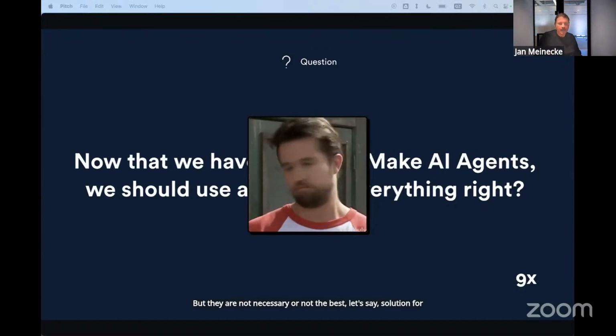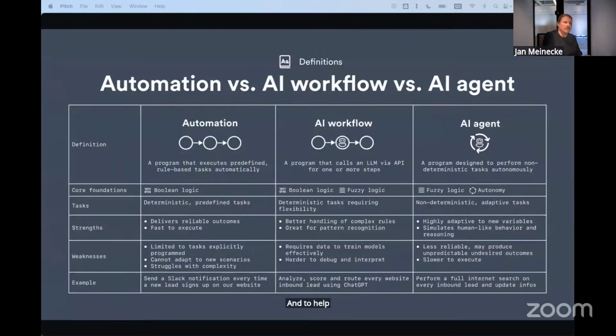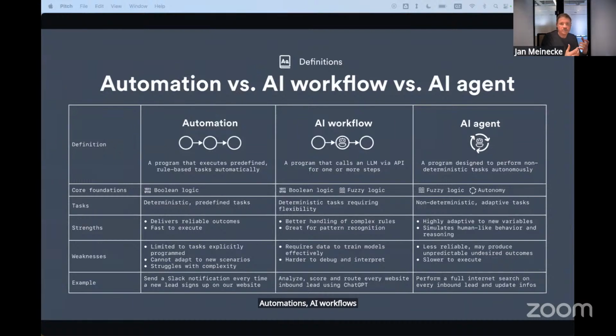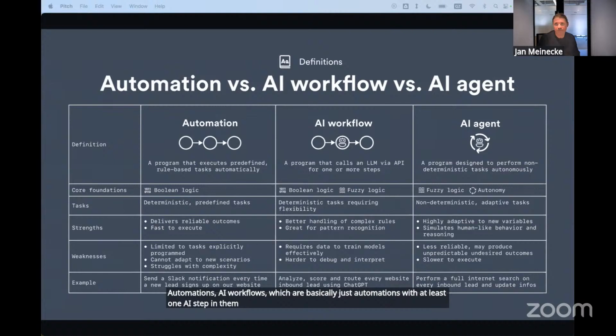To help you out with this, my co-founder Alex created this cheat sheet. Maybe you've actually seen it. It sort of went viral on LinkedIn. It's an easy breakdown of when to use automations, and also the difference between automations, AI workflows, which are basically just automations with at least one AI step in them, and finally when you should be leveraging AI agents. I will be sharing these slides afterwards, so you'll have access to this full cheat sheet.